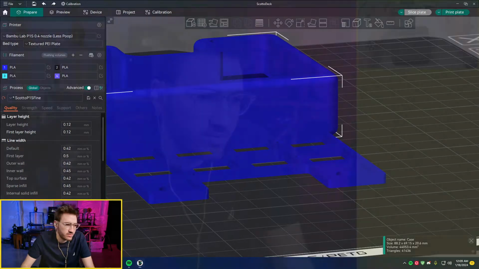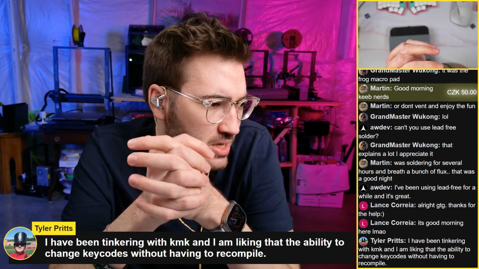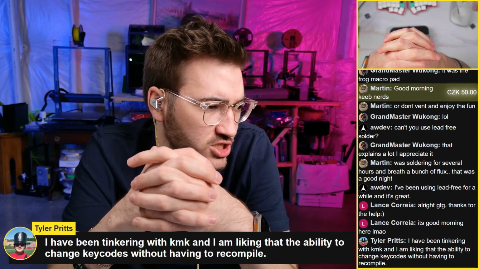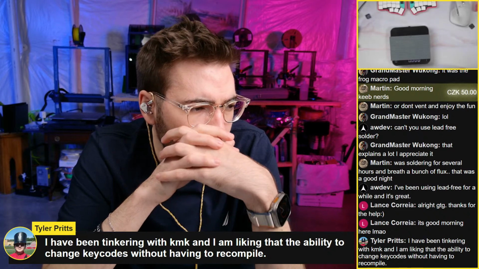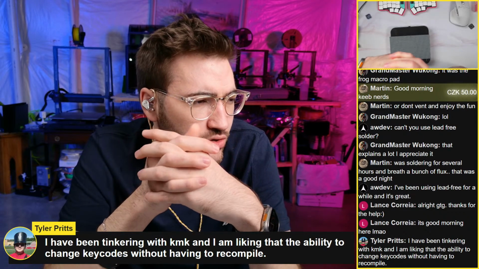Let me go to this and then we'll do that. I've been tinkering with KMK. I'm liking the ability to change key codes without having to recompile. You can do that on KMK, right? You just change your key map and it's stored on the Pi, right? Like on the RP2040, it's stored locally, so you can just change it. I just use Vial when I want to do that, but that'd be cool too.